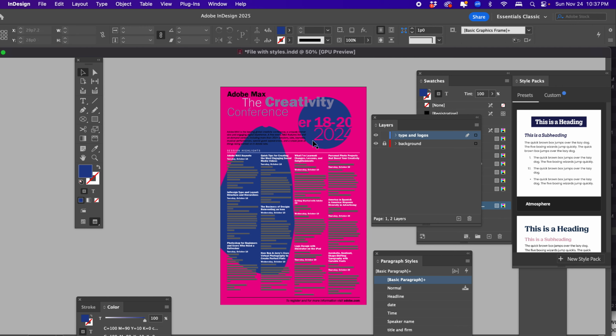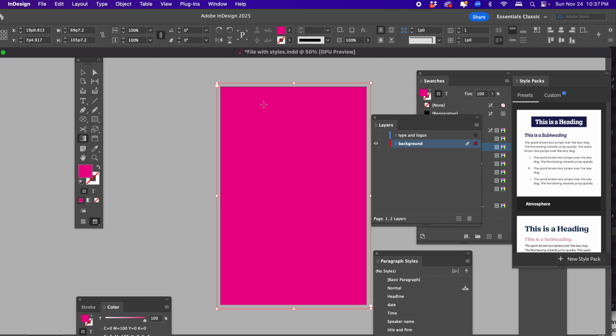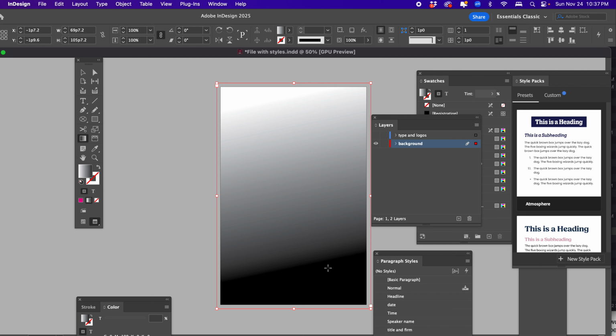Now, this is fine. It's a little underwhelming. So I'm going to hide this again. I'm going to unlock this. Let me show you two more things that you can do. This tool here, this is the gradient swatch tool. And so if I pull it, as you can see, the gradient swatch is running from white to black.